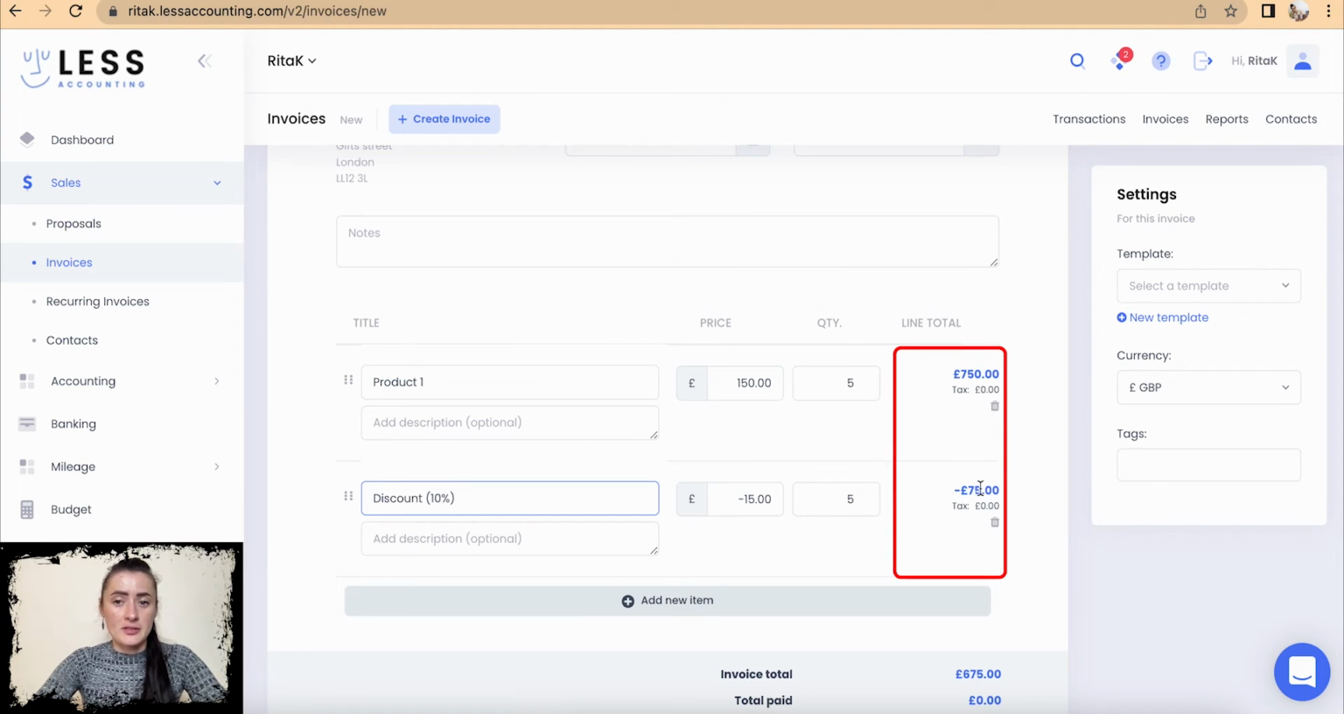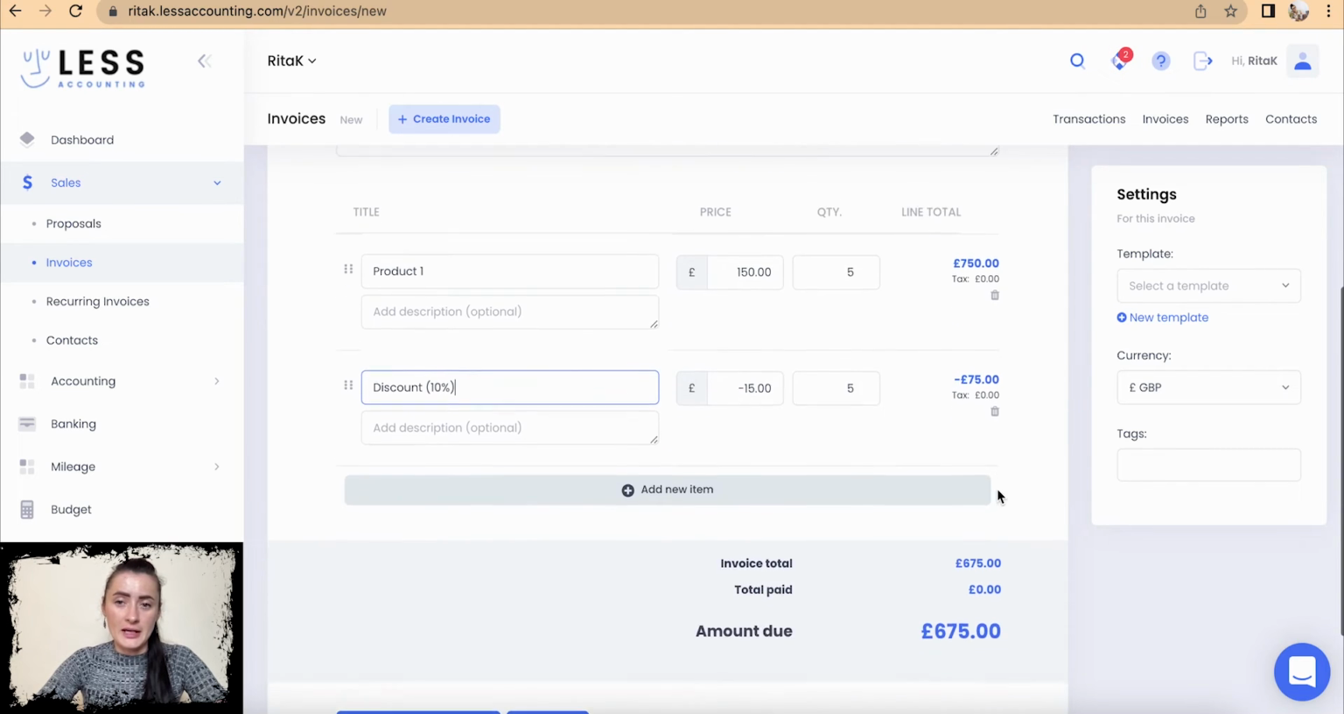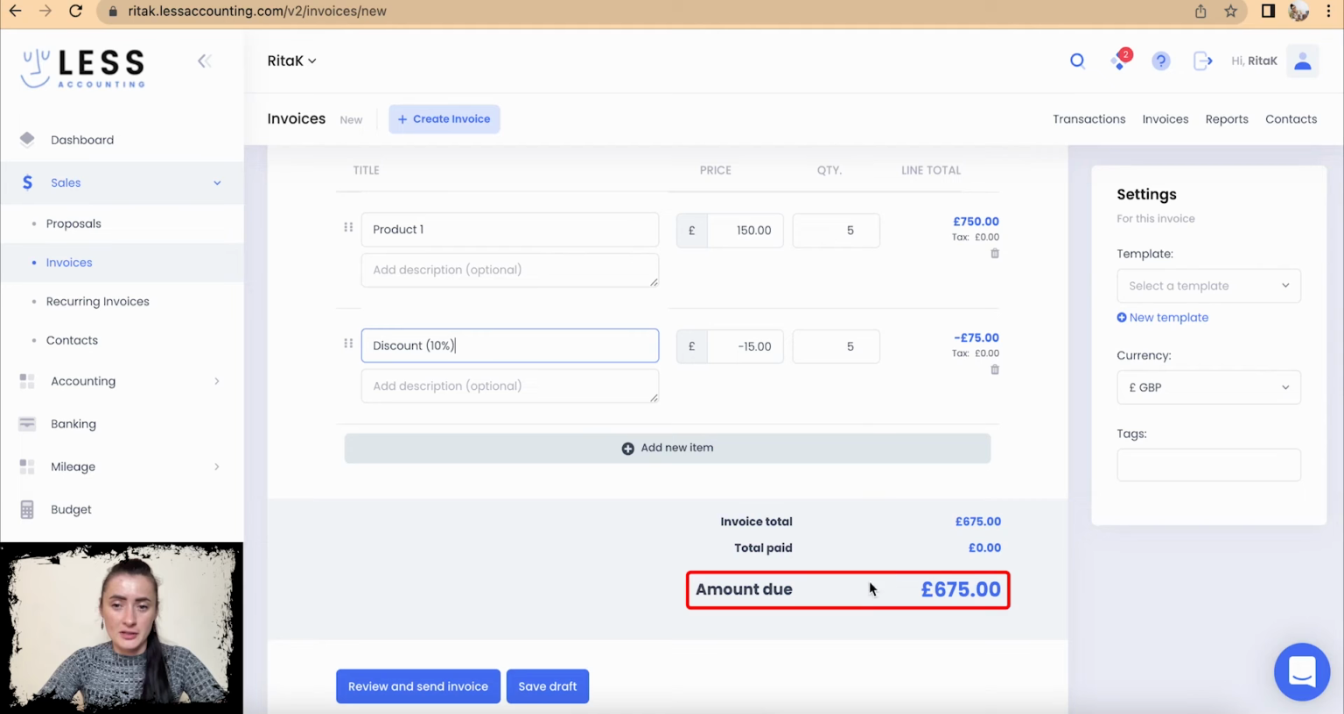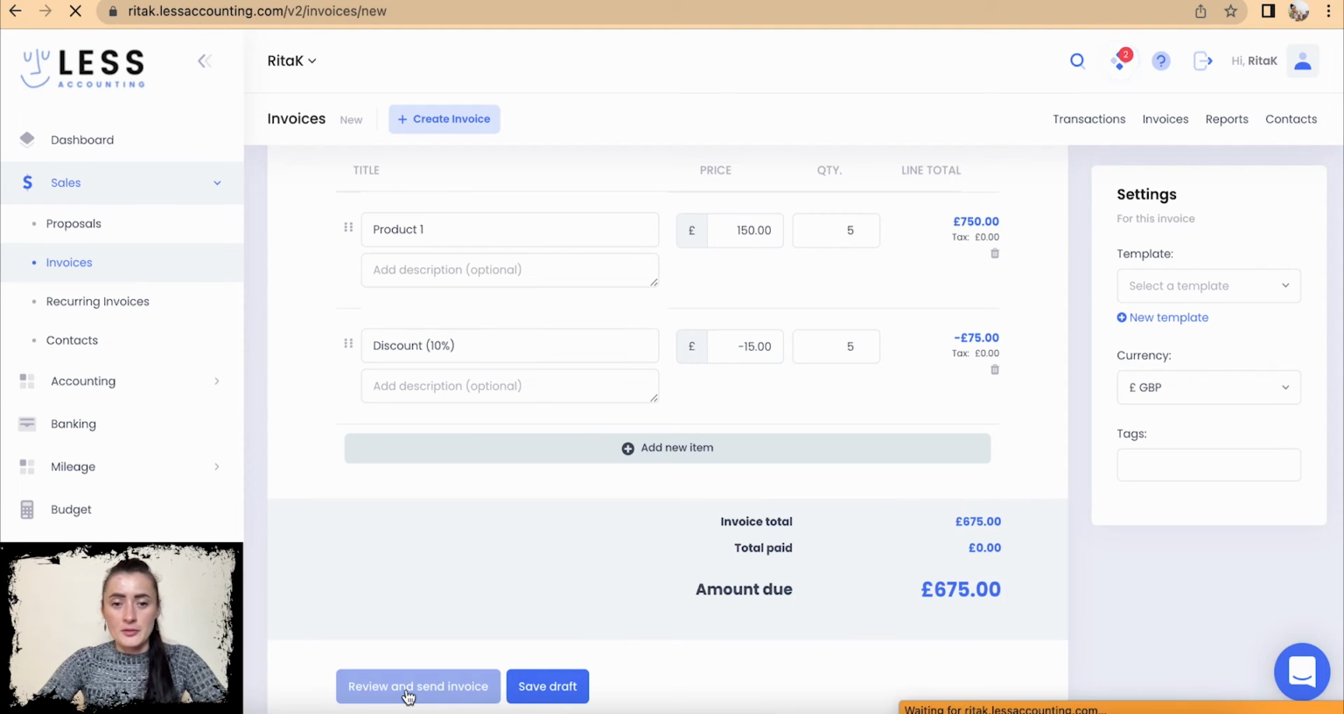And then it's recorded £75 will be deducted from 750, and when we look at the bottom it will come to 675. Review and send invoice.